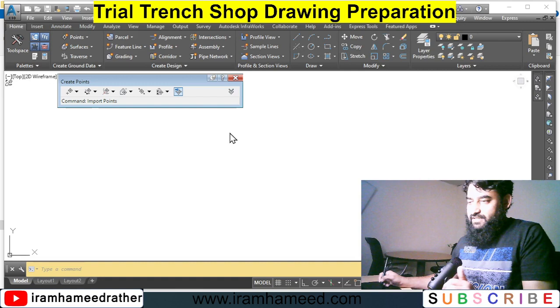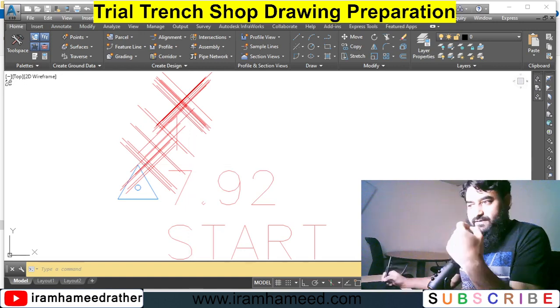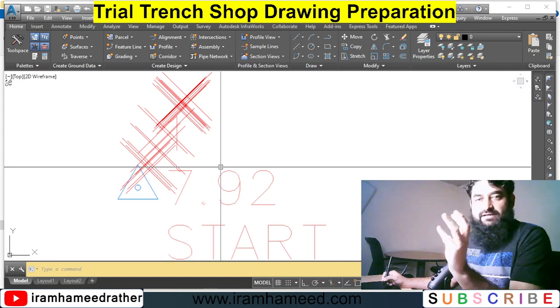This is in a very bad presentation condition. So how to make it good? The first thing is I want to activate, with each point, the elevation and description. These two things I want to see with that point. In order to do that, just click on any point, right click with your mouse and choose from here point group properties.